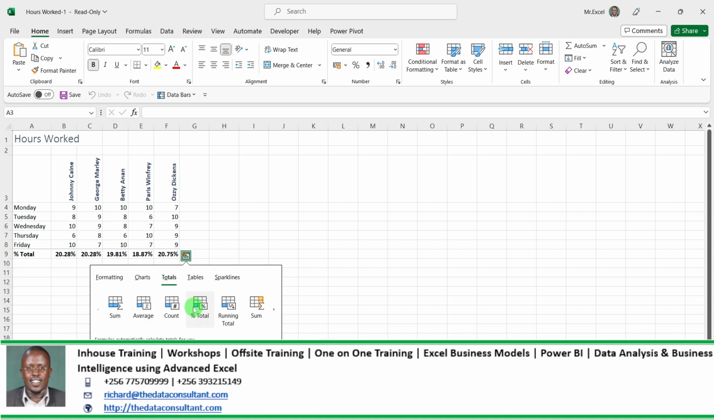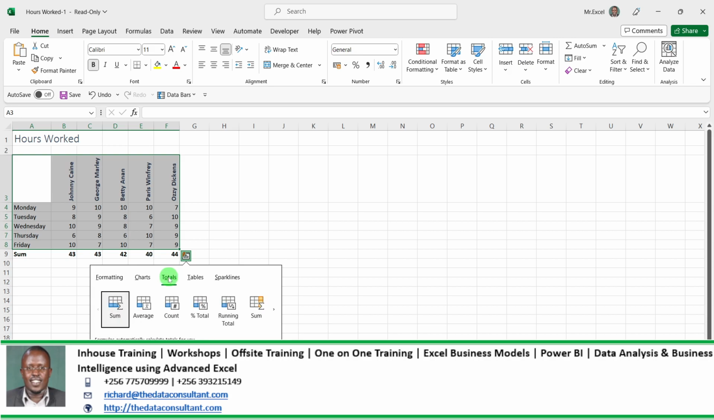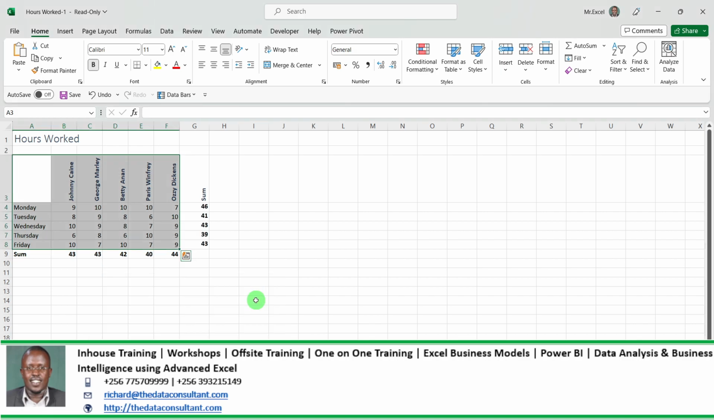Now let's click both the quick analysis sum buttons to show total hours worked for each employee and total hours worked for each day. Okay? So for total hours worked for each employee, I will use the sum button, and then for total hours for each day, select totals. I will select this sum button that adds totals to the right. Okay, good. Good so far.